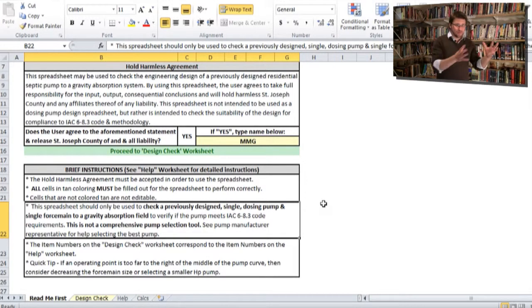So you just give them your system parameters, your elevation head, and the flow rates that you want, and they'll give you a pump. They'll size it for you. But this spreadsheet we want to be used only for checking purposes.